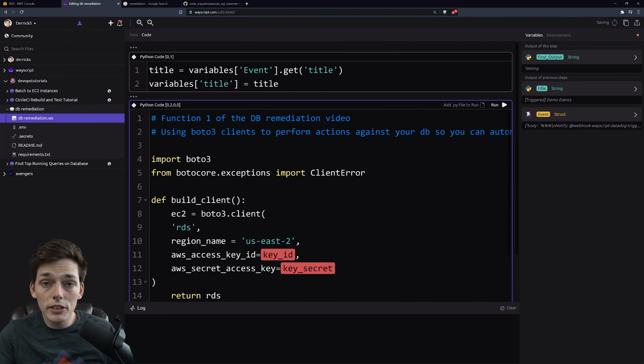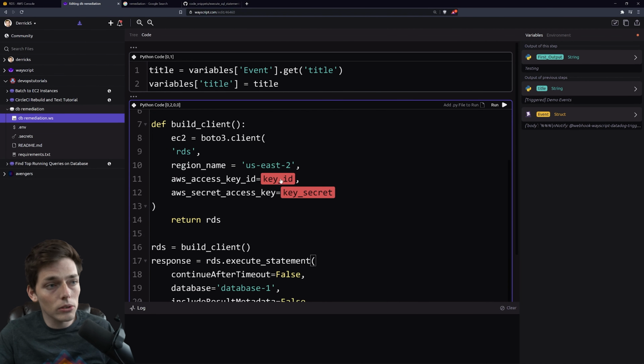We see here that we have 2 red pills, and red pills just means that we can't figure out what this variable is referring to. That's because we haven't created these yet. These are secret values, and we'll want to include these in our .secrets file over here to the left. So we have our key ID and our key secret, and where you get these from are your IAM User Management credentials. And if you need help with that, there's a link down below that will help you out.